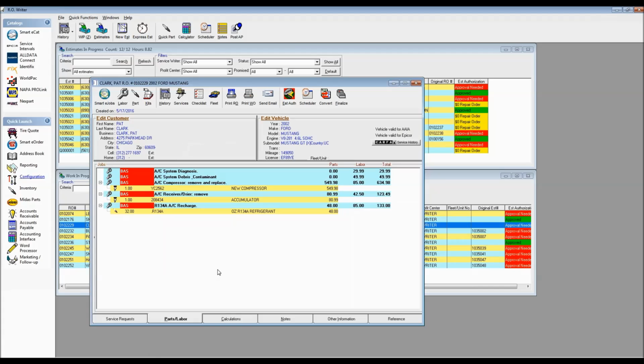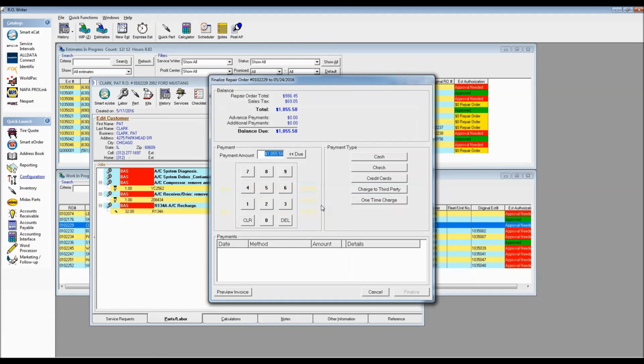Going back over into my transaction for Pat Clark, I'm going to hit finalize again in the upper right-hand corner, click on OK to verify my mileage, and then finally get to my payment window, where we've got a balance of just over $1,000 outstanding. So again, as it relates to AR, our two options at this point are charge to a third party or allow a one-time charge.